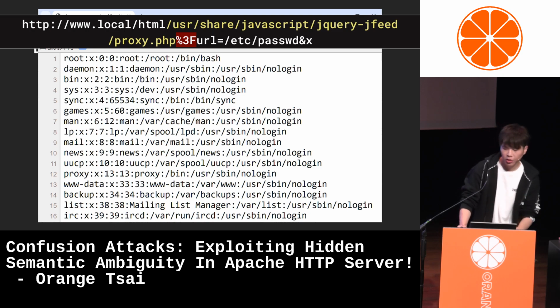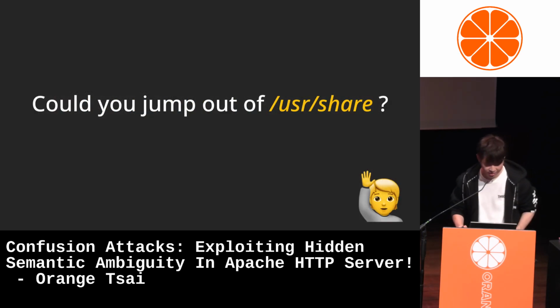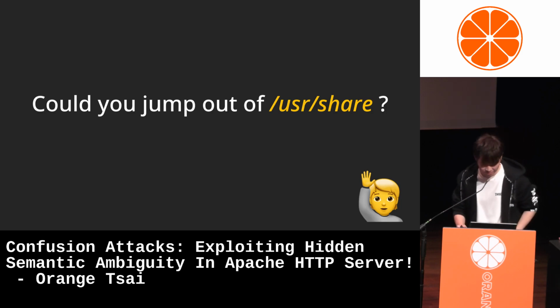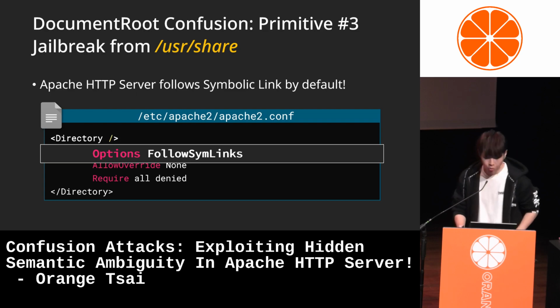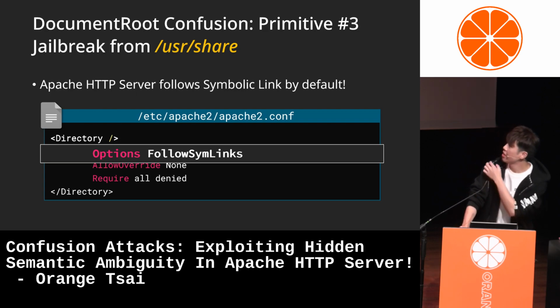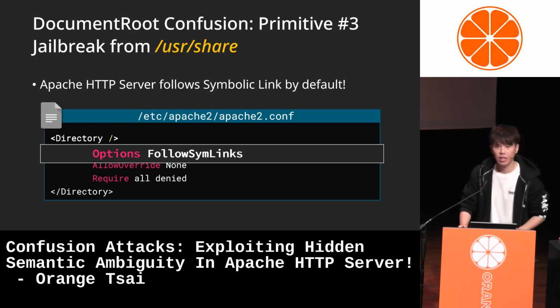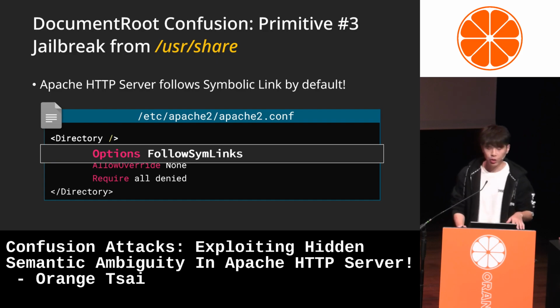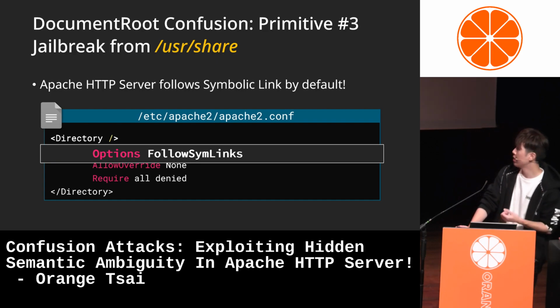But you might be curious and asking, can we jump out of the /usr/share? Of course we can. And that brings out our third primitive: to jailbreak from the /usr/share. Apache, by default, follows the symbolic links. So we can leverage this feature to jailbreak from /usr/share.